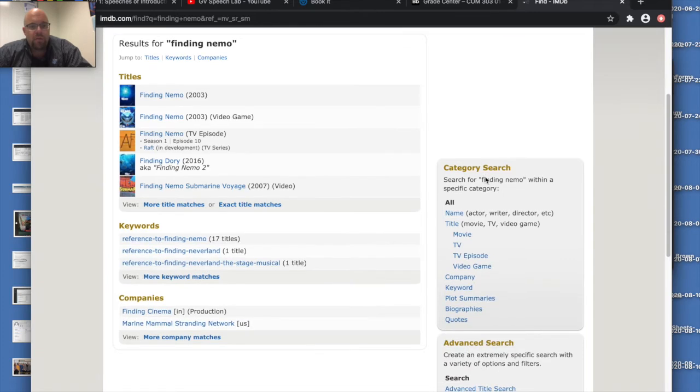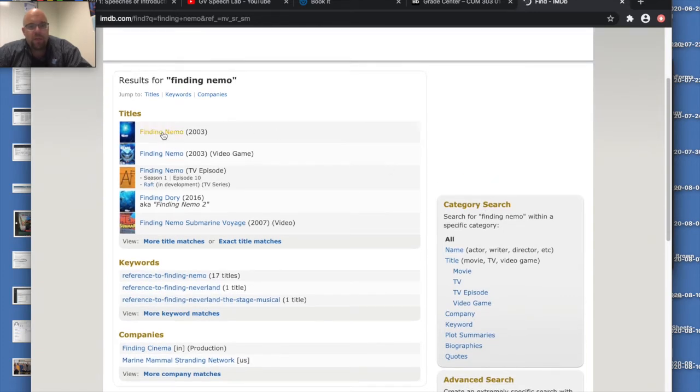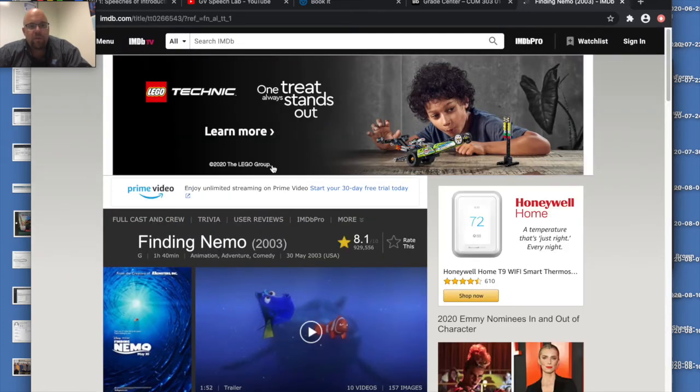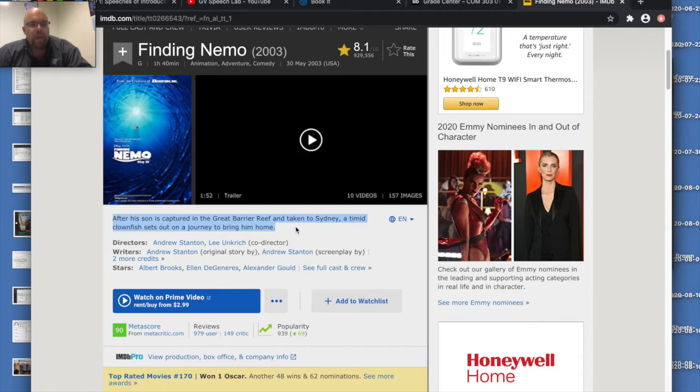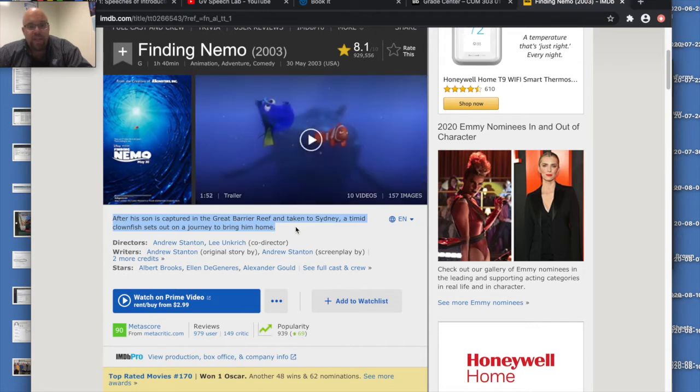When we do that, we can click on the 2003 version. And here you go. Each one of these will have a thesis statement or a one sentence summary. And here it is for Nemo. After his son is captured in the Great Barrier Reef and taken to Sydney, a timid clownfish sets out on a journey to bring him home.